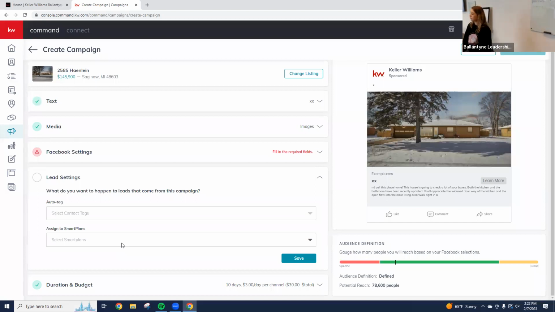And that is the lower part, in lead settings. Yep, it's lead settings, and I can't scroll down anymore, but it's assign to smart plan. Okay. The only thing is there's not a smart plan out there already for this. So it would be a custom created smart plan. So if I had a smart plan, I could pull it in. Yep, exactly. And I can show you how we can create that smart plan too, if you like.